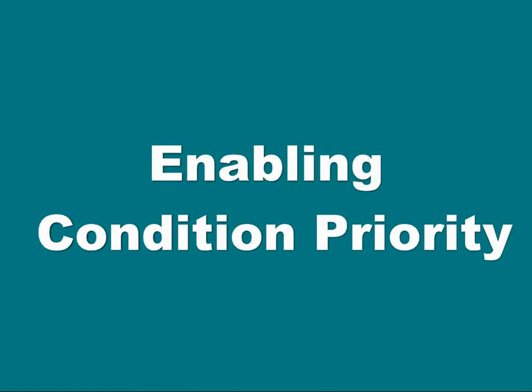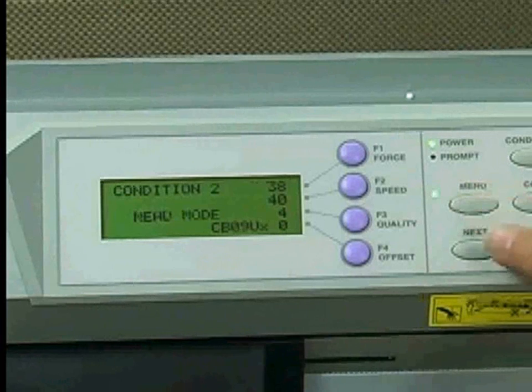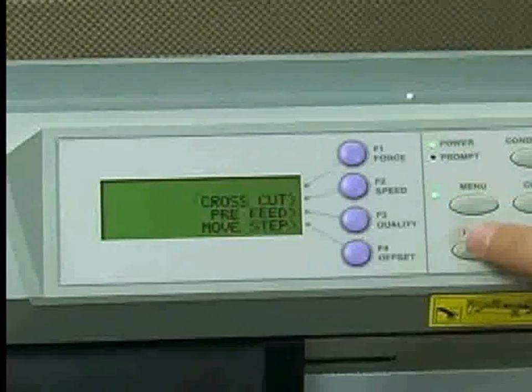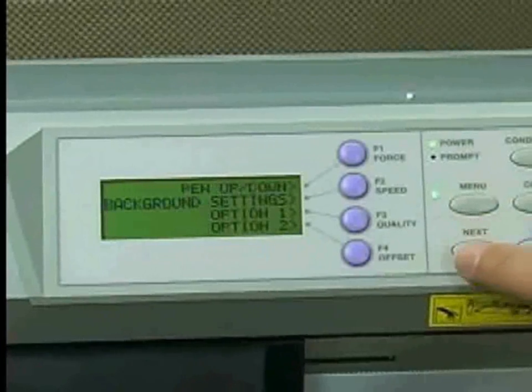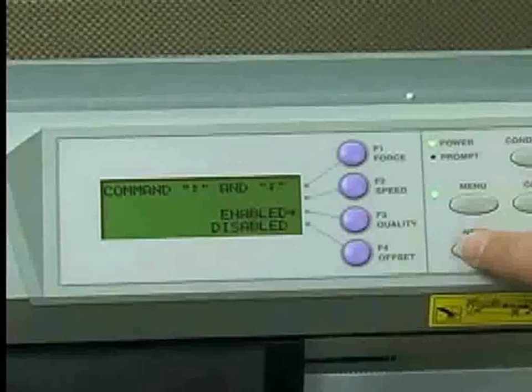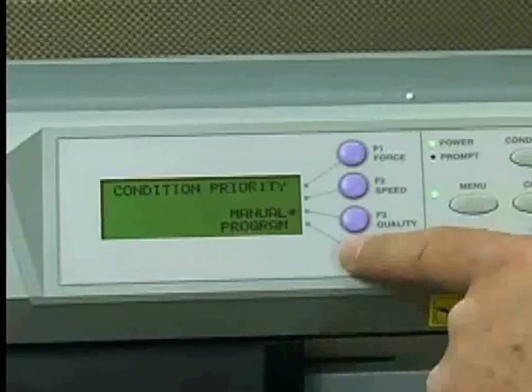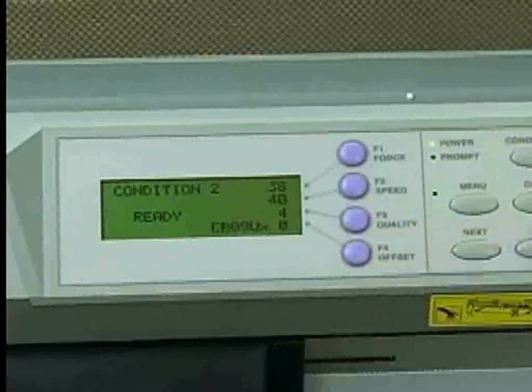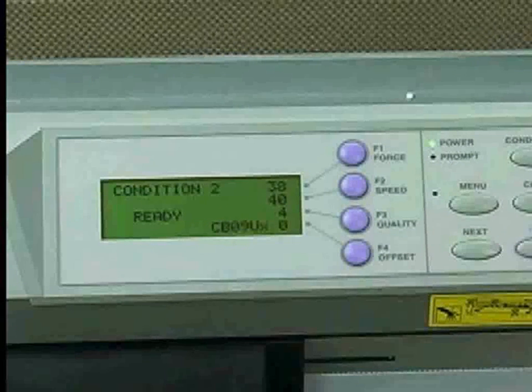Once you've done this, the only thing you have to do is with the plotter, and that's enable the condition priority. What this does is it allows you to control the plotter from Cutting Master 2, setting the force and all the settings from the software. The way this is done, you press pause, you press next 3 times, and then you press F2 for condition or background settings. You press next until you get to condition priority, and then you just press F4 to change it to program. And then you're all set.